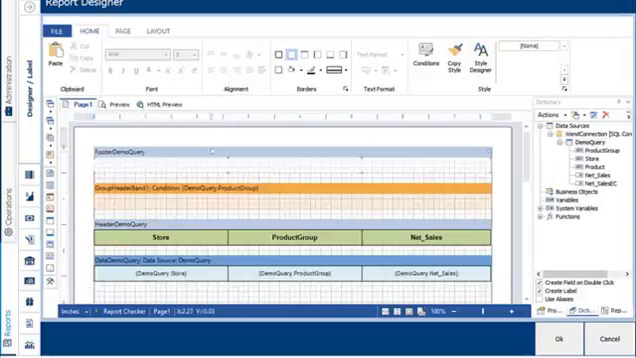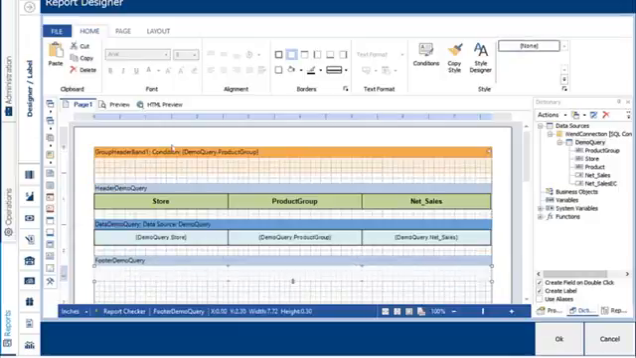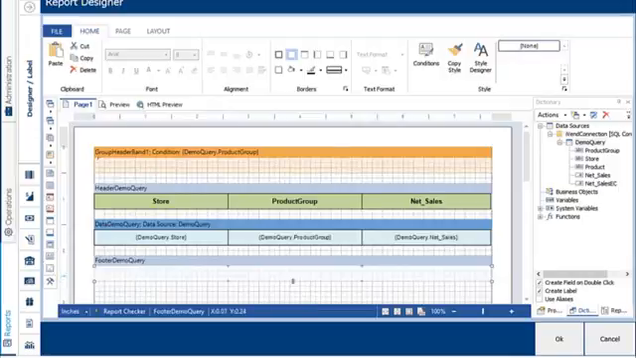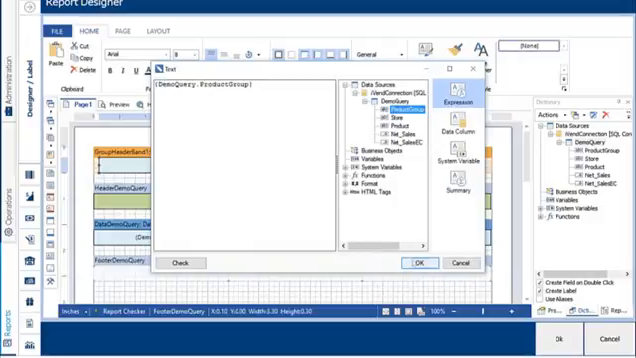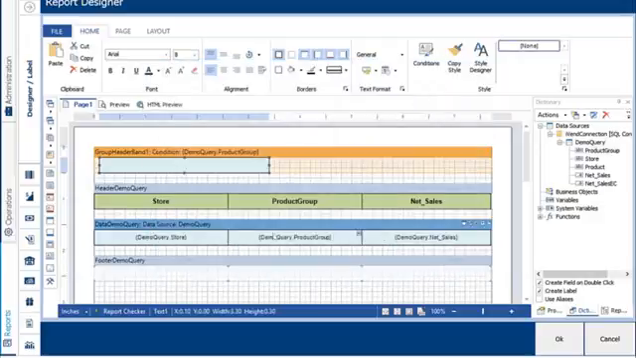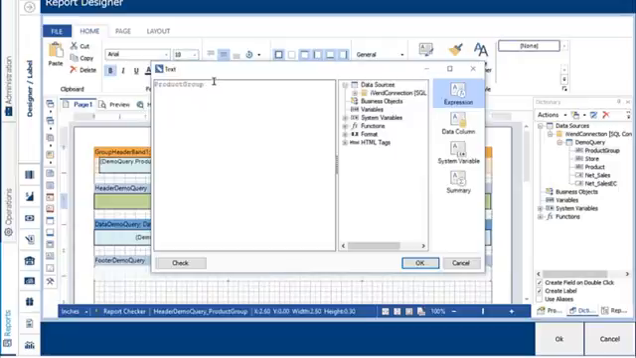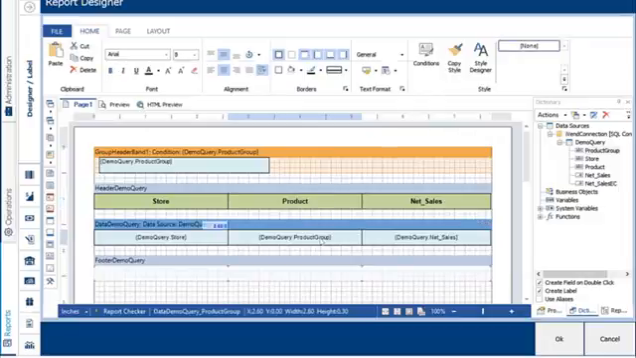Okay. And what do I want to be printed in my group header section? I want product group to be printed in the header section. So I'll place a text field and assign product group here. And here in the data section, let me replace column product group with product.